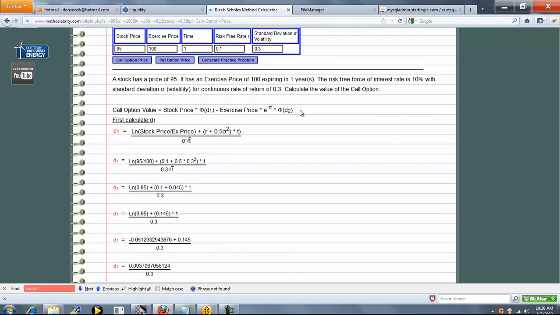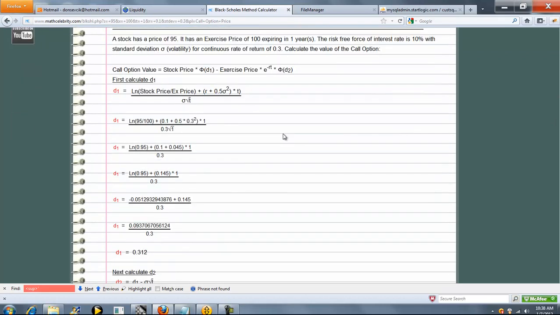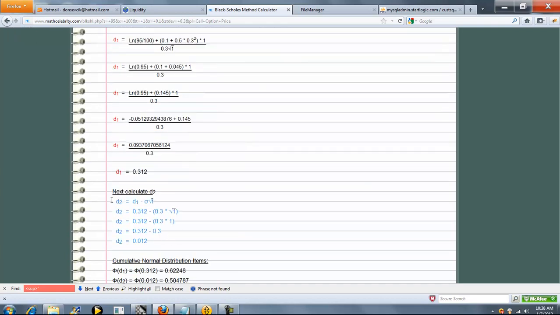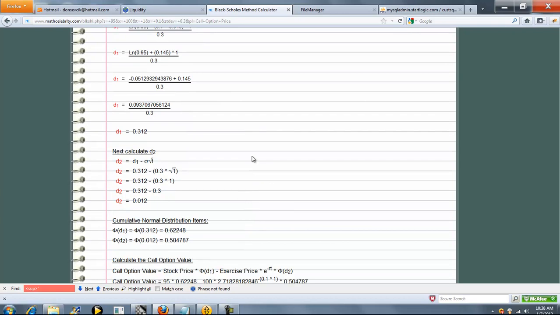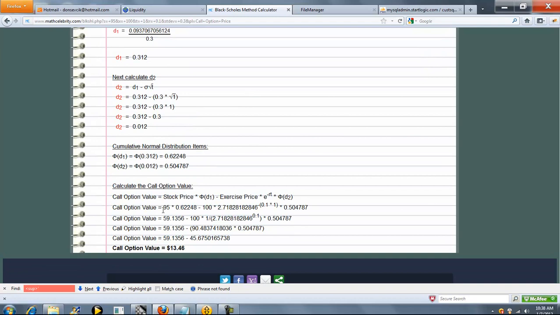So here's our call option formula. And then what we're going to do is go through and get D1 first, which is this piece here, then D2, which is this piece here. Finally, when we get those, we're going to evaluate the cumulative normal distribution values for our D1, D2. And that's here and here. Once you're done, you plug those numbers in, and you get a call option value of $13.46.